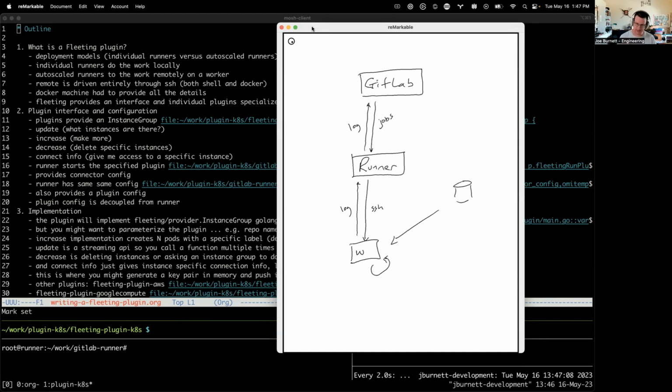And the reason that it's autoscaling is because the runner, since it's just managing routing these requests and the logs, it can spin up multiple workers. So you can have a whole bunch of workers over here, and it can SSH to each one of them, create them, delete them, etc. So this is the way the Docker machine autoscaling works in Runner, and it's kind of defunct, right? Like it's deprecated and it needs to be replaced.